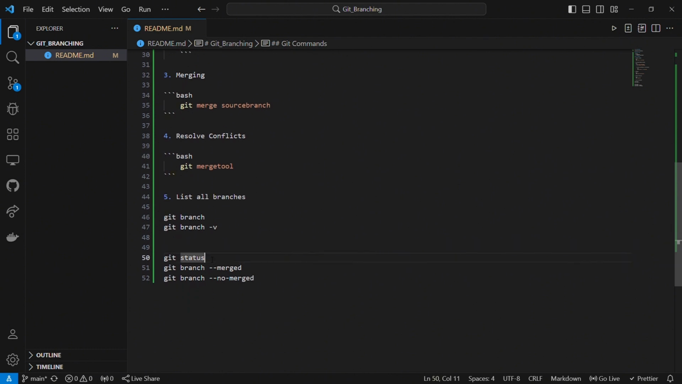Then the git branch --merged, this one will be used to list the merged commits. Let's just have them as a list: list merged, let's call them commits for now. And then this other one will list unmerged commits.